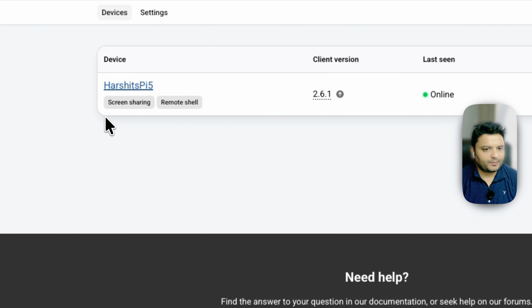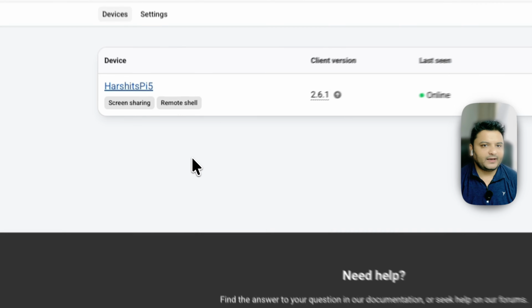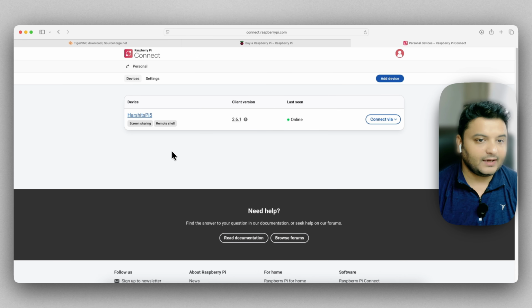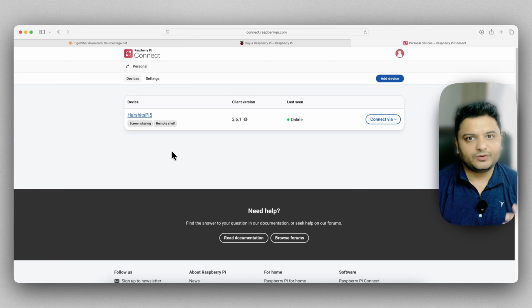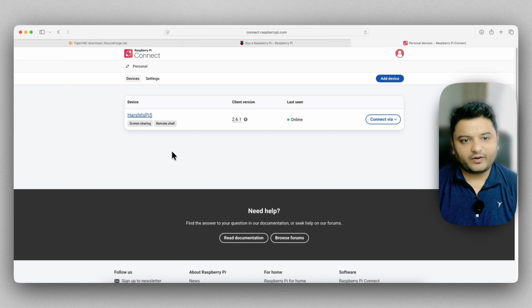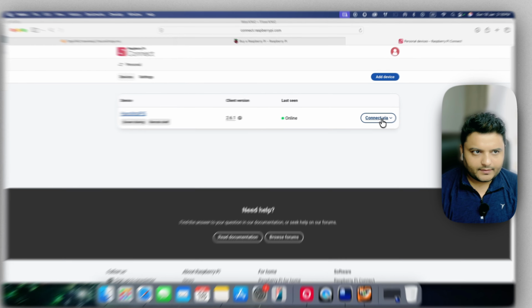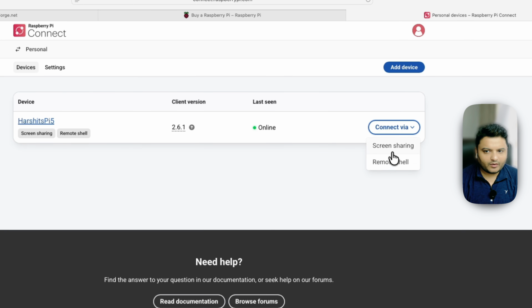Now, there are two options that I could see here, screen sharing and remote shell. This Raspberry Pi Connect gives us two options. We can use the entire GUI and have a full desktop experience on the browser, or I can just access the remote shell. So now I can choose one of these two options. Let us first try the remote shell.